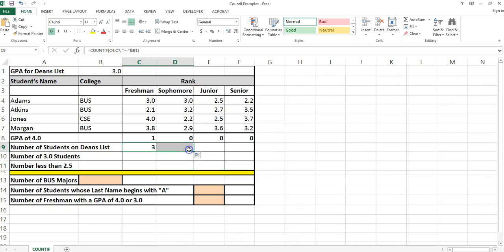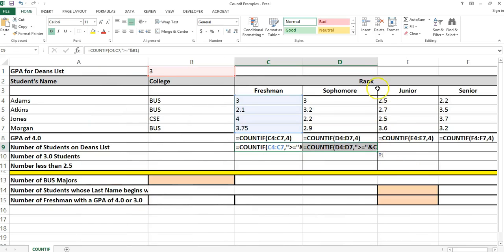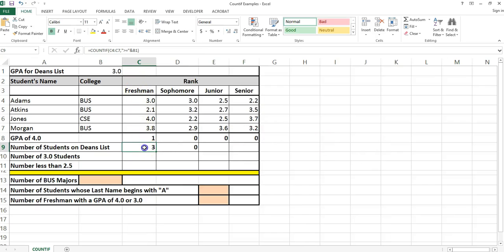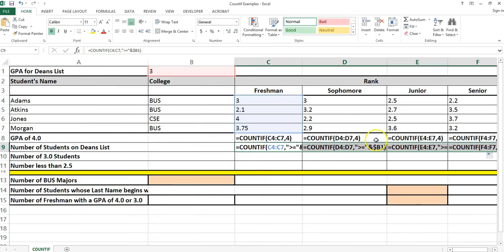When I copy this over, I notice that the formula changes to D4 to D7, and it changes to C1. I need the cell reference 3.0 to stay the same, so I need to anchor that B. So I'm going to go back to the regular one. Just going to double click here. I put a dollar sign in front of the B because I don't want it to change. I'm going to hit the enter key. I'm going to copy it over. I'm going to check my formula. B1, E4 to E7, B1, etc.